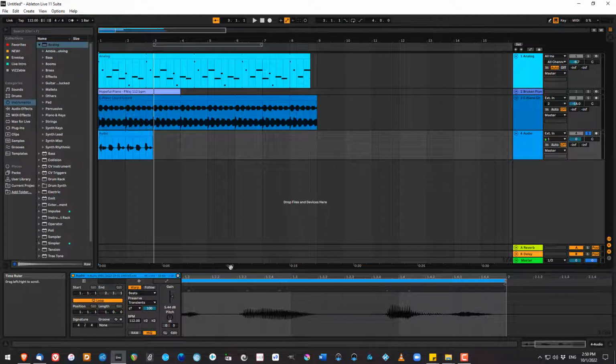Not going to win any awards, but very easy to do. So that is looping in Ableton Live. Definitely something to play around with. Definitely something that you're going to love.